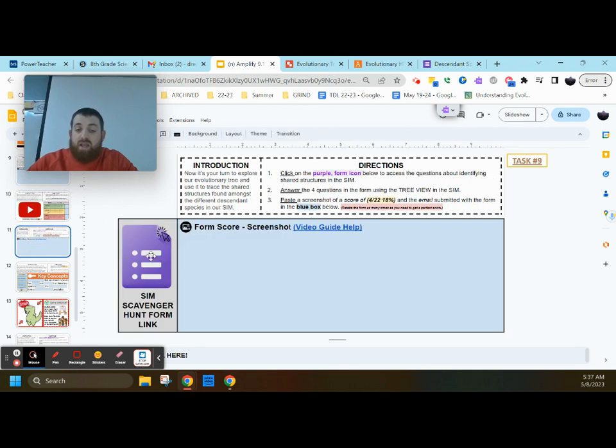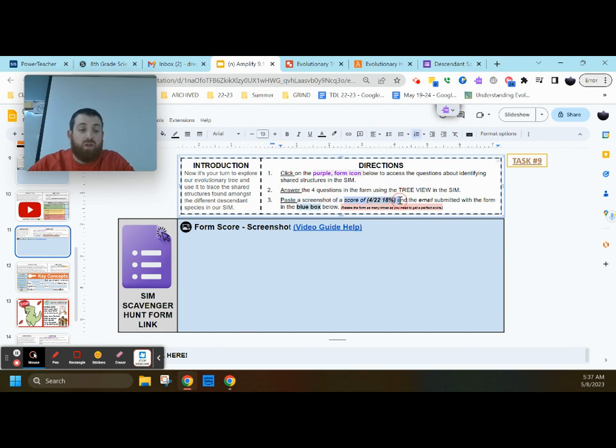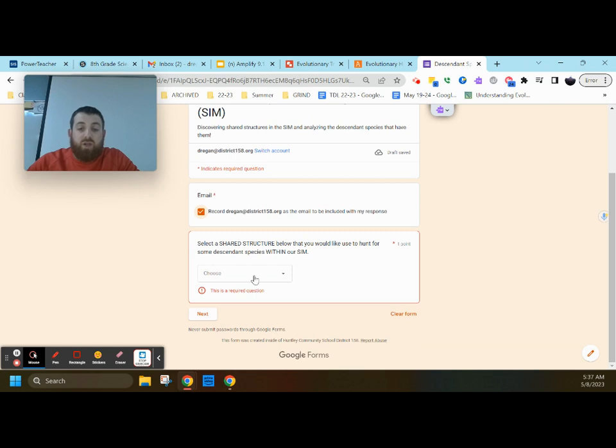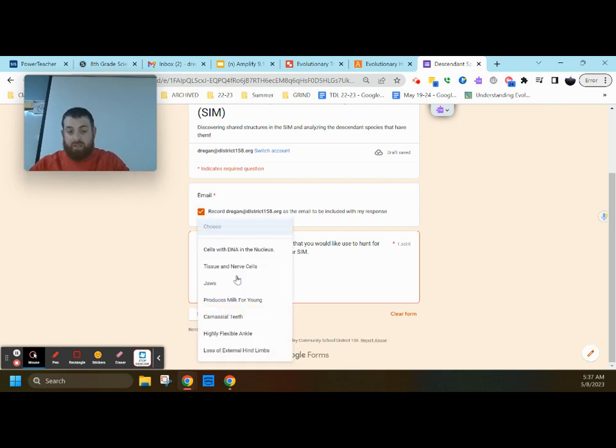When you dive into the next task, you're going to be going into our sim scavenger hunt form to look for some descent species based on their shared structures. Your job is to get a score of 4 out of 22. Okay. That is the best score that someone could get. And you'll see why here in a bit. But when you get into the form, you're going to be selecting a shared structure that you're going to use to hunt for descent species.